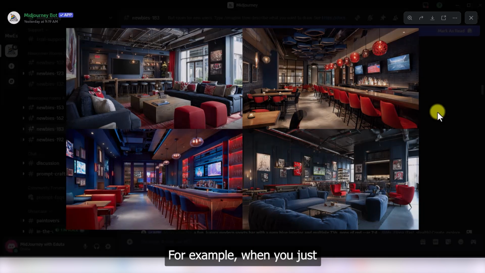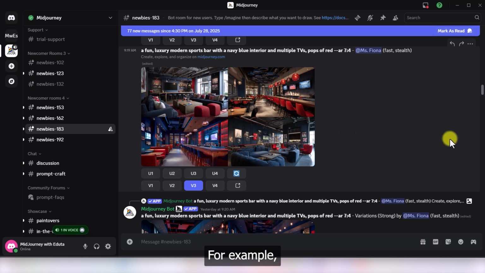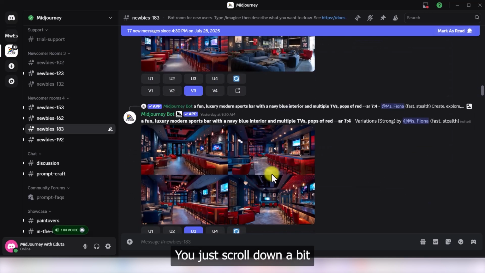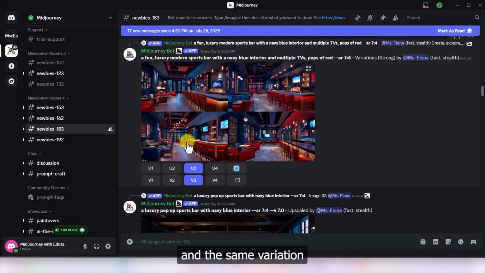For example, when you just this one, below the image, click one of the U1 to U4 buttons depending on which image you like best, 1 to 4, left to right, and top to bottom. For example, this one will be the U3 and this one will be U4. For example, you just want a different version of this one, you will press 3. For variation, you just scroll down a bit, and for example, it gives you this one.